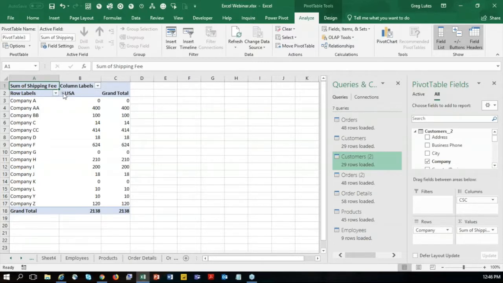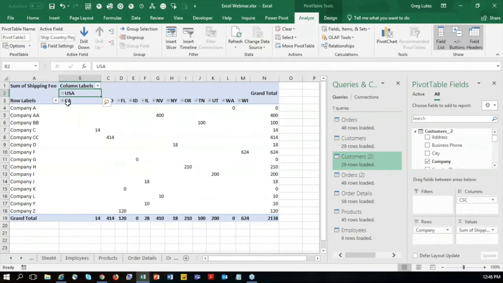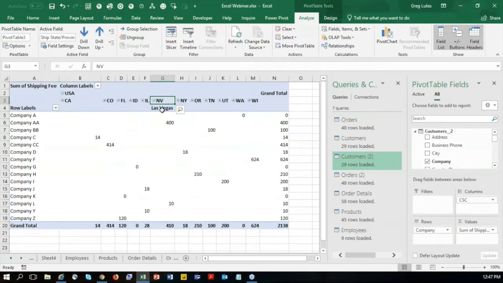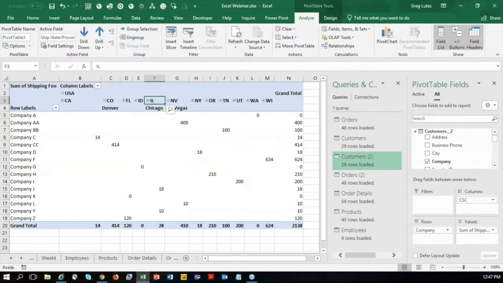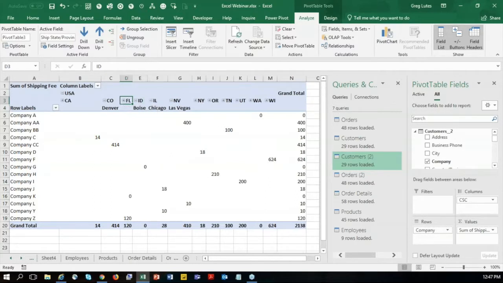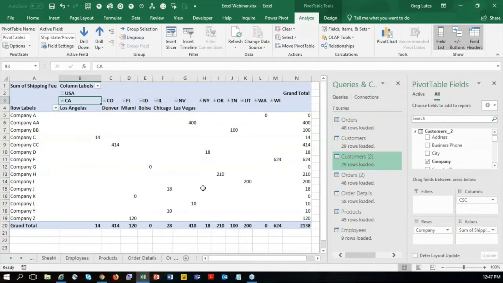Country, if I click the plus, state, I can click the plus for, say, Nevada, and see Las Vegas. Or Colorado. Click the plus for Colorado and see Denver. Illinois. I got Chicago. And that's my hierarchy. Boise, Idaho. And that's how my hierarchy works.